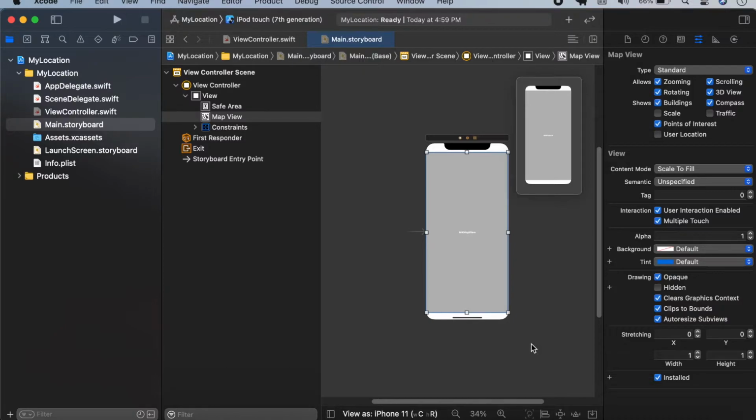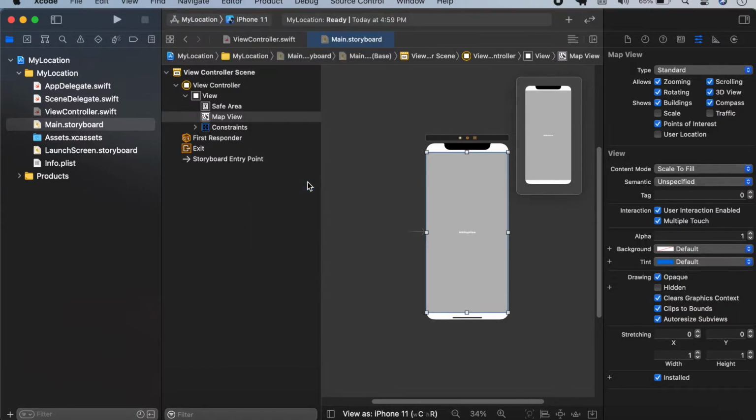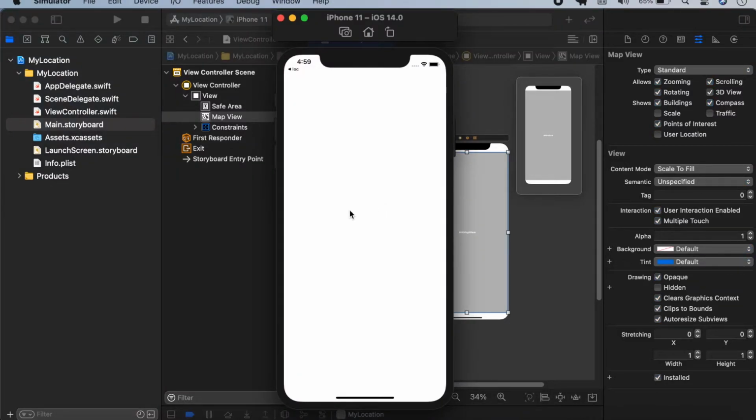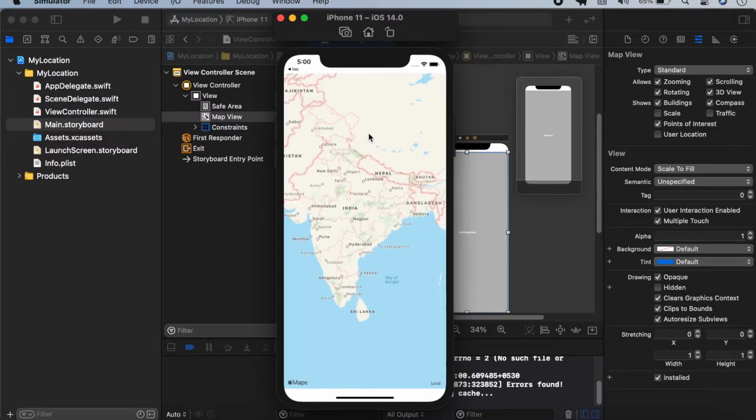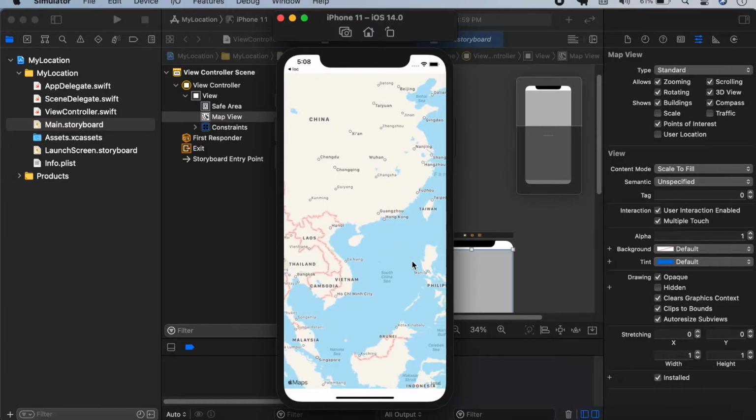Now before we jump into the actual location implementation for the application, let's just select our simulator, select any phone you want, and let's just run our app. Hit Command R to build and run. Now you would be able to see a map once the application is loaded. This is basically just defaulting to India here, but it won't be zoomed in or anything, or have any pins, and you can basically scroll around the world this way.